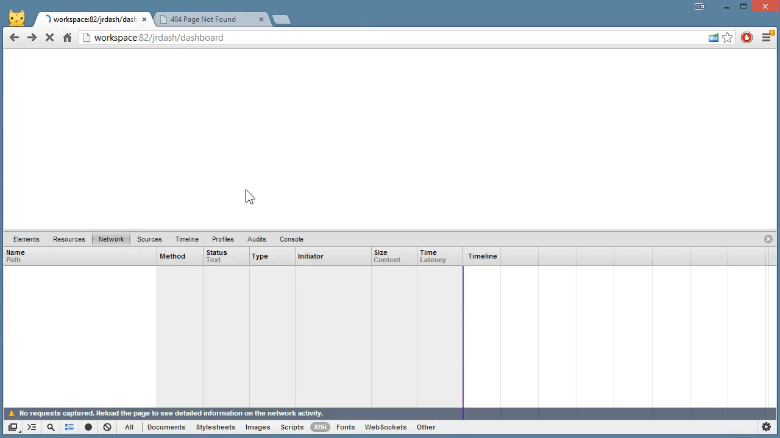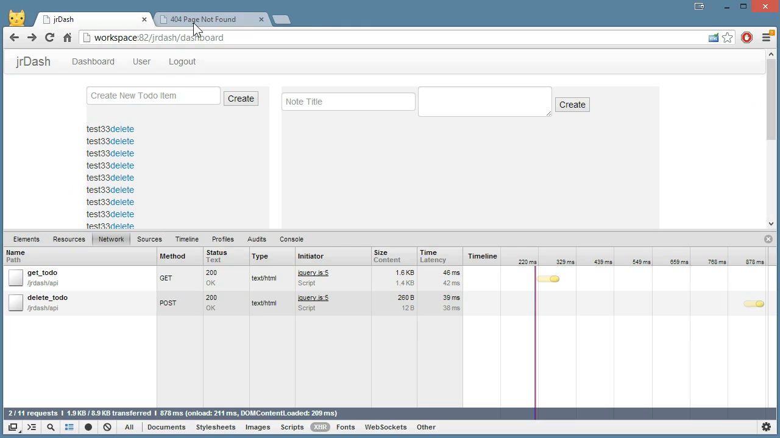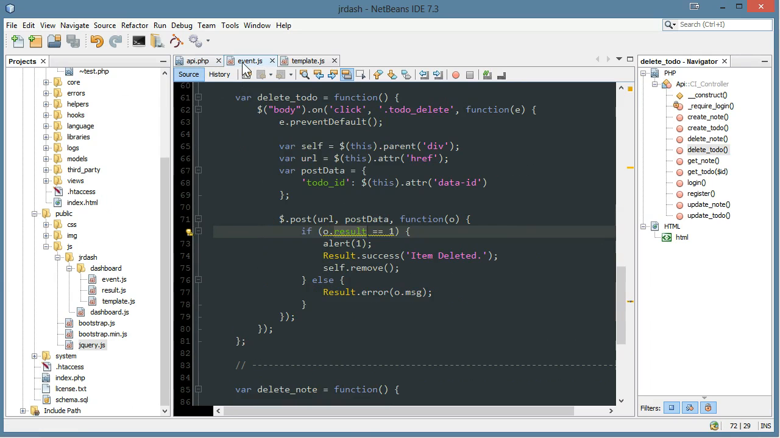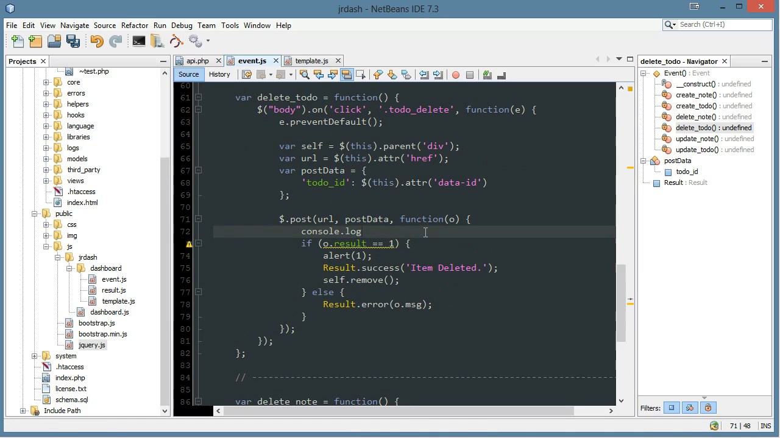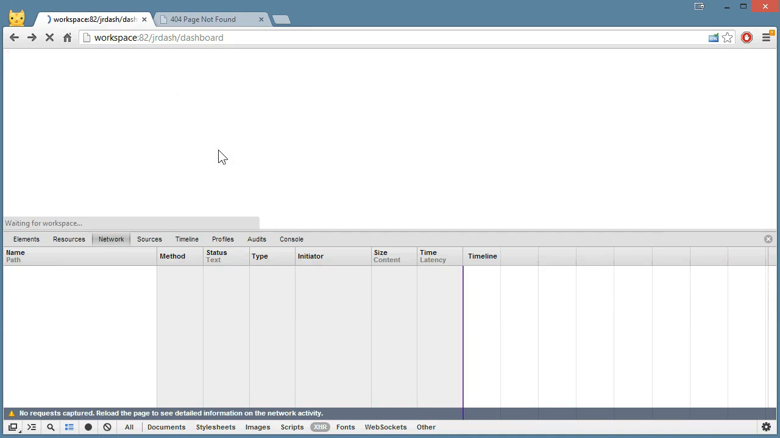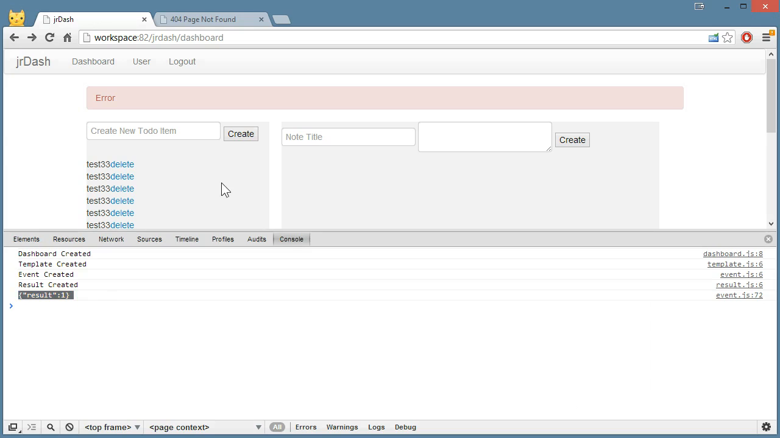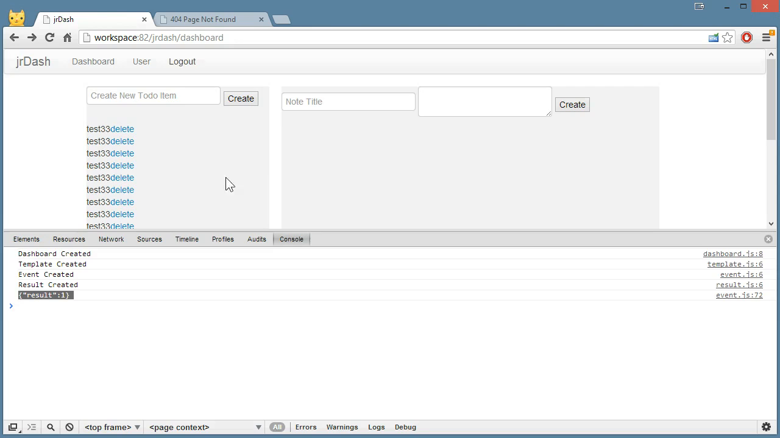Having bad luck today. So why is this error getting triggered? O.result right here. We've done this before. We're returning the right thing, result of 1. O.result. console.log O, refresh console, and let's see, when we delete we get, I forgot to pass the JSON. That's why. Alright, now we got it working.